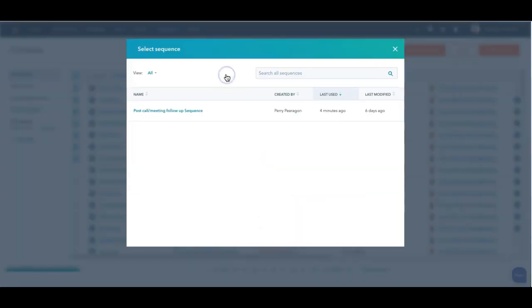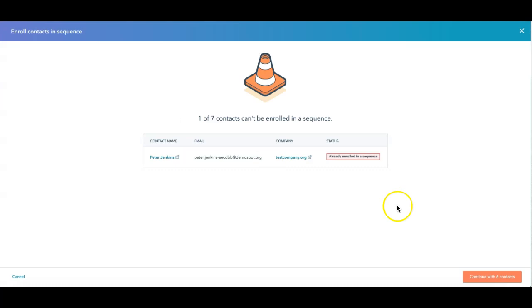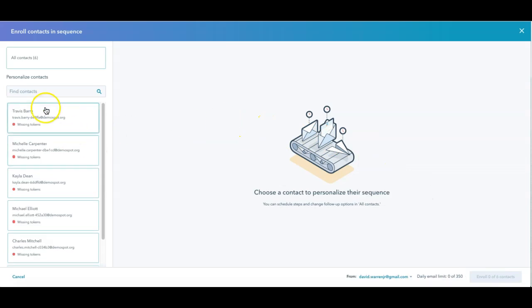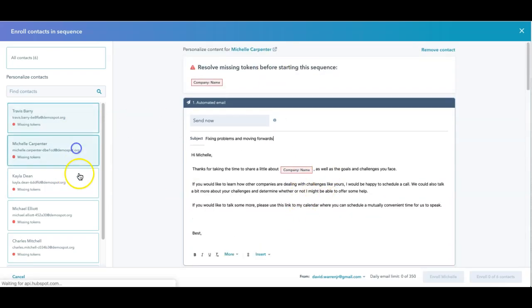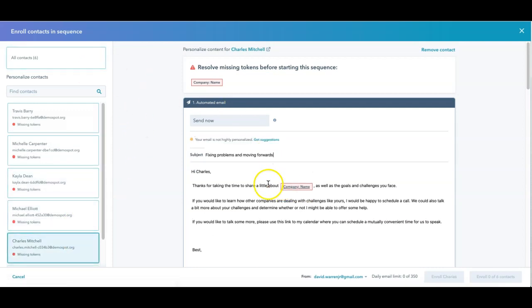And I can enroll in sequence, except now it's going to do it in mass. This guy's already enrolled, so I'm going to have to skip this, and I have to continue with the other 6 contacts. They have them all listed here. I think they're all missing company items. But I can come in and see each of them individually, and I can custom tailor each sequence for them. Once I'm done customizing, or if they're all ready to go, I can then enroll all of them into the sequence at this time.